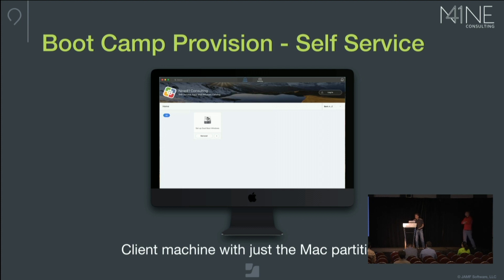So what are we going to need before we start? We have maybe one caveat there, and that's just to make it easier for you. Whatever your client machine is going to be, your target machine, you don't want it to have like 8 partitions when you take it through this process. It's just going to break. It's not going to work. So probably best to start with a Mac that just has its own Mac partition.